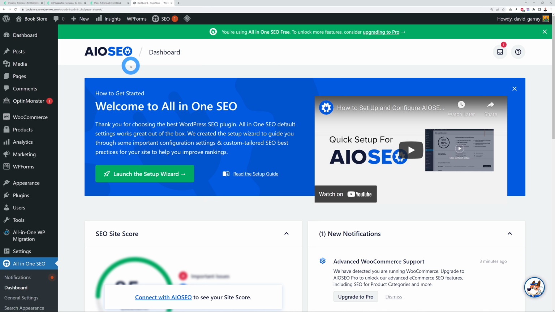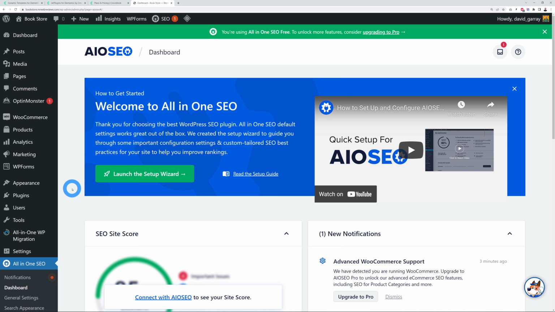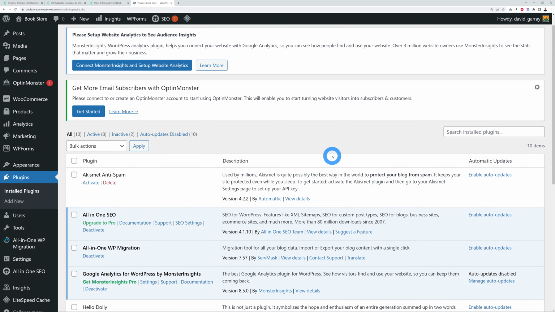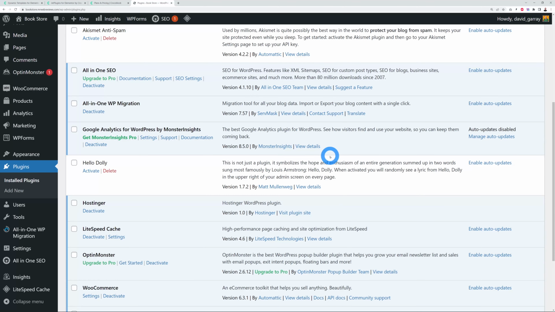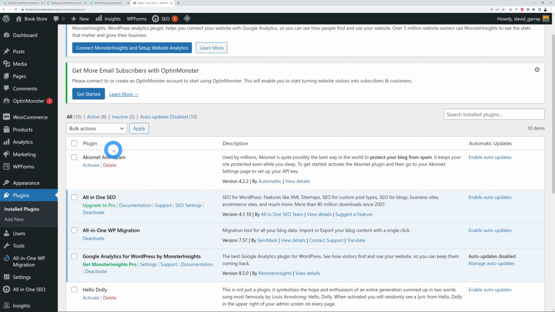Like this one, all-in-one SEO, etc., etc. You have opt-in master as well. So these are quite unnecessary plugins that we don't really need at the moment. So what we're going to do first is a bit of cleaning up. So we're going to plugins. And as you can see, these are all the plugins that we have installed on our WordPress installation here. What we're going to do basically is to disable them all at once.